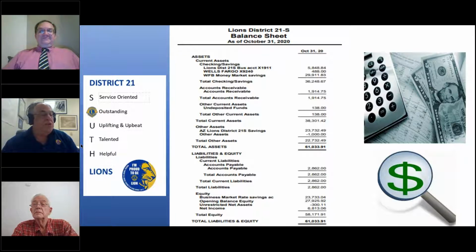Let's see. This balance sheet shows that we're in fine shape. Look, we have 3 checking accounts. They're all at Wells Fargo Bank, if you didn't know. We paid our dues to the multiple district for all the clubs. So that check's been gone out. We have almost $6,000 in our operating account. We have almost $30,000 in our savings account. So we're in good shape for a district despite all of the things that have happened this year. What a year it's been.